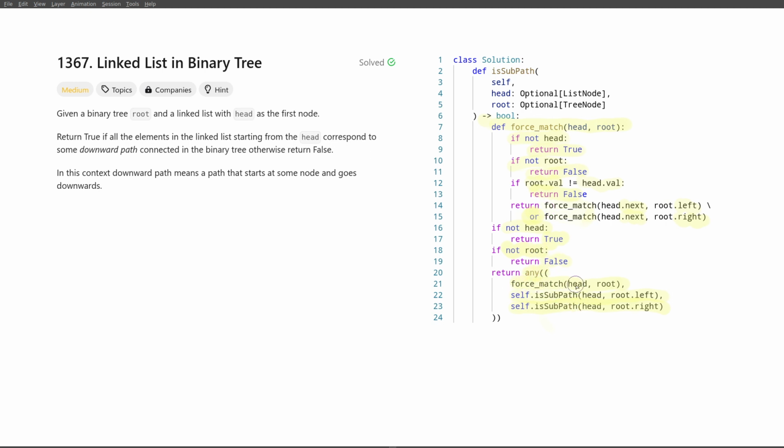If, for instance, force match starting at head and root returns true, it does not execute this is subpath. So this is called short-circuiting, and it's useful because it allows us to not search for the whole space of possibilities, but exit as soon as we know the value of the expression. The same thing applies, of course, to AND and ALL, because in that case, whenever we see a false value, we don't have to really look for any other things, because we already know the value of the whole expression.